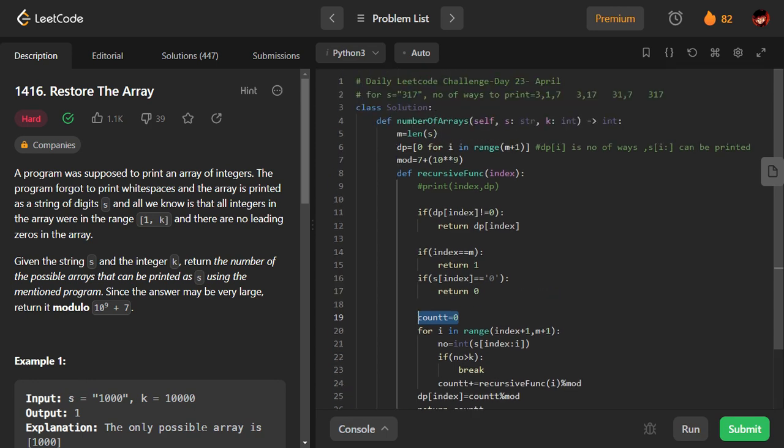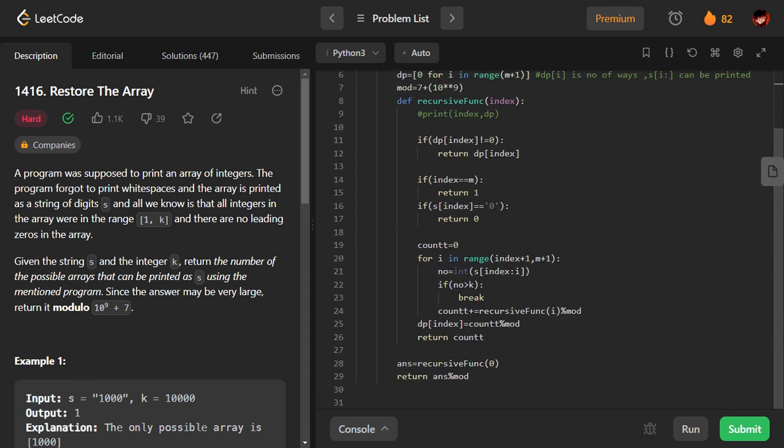For example, in case of 317, what are the ways? I will select first 3, then I will calculate total ways to print 17. Similarly, I will select 3 and 1, and I will calculate total ways to print 7. Similarly, if I select 317, total ways to calculate an empty string. That is the basic idea.